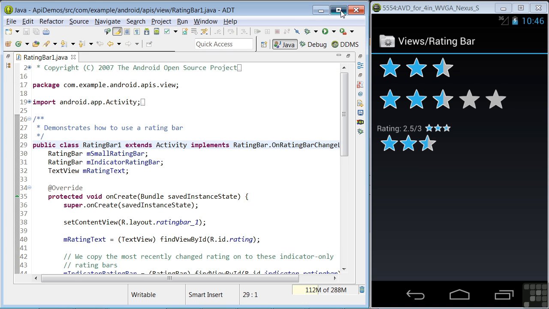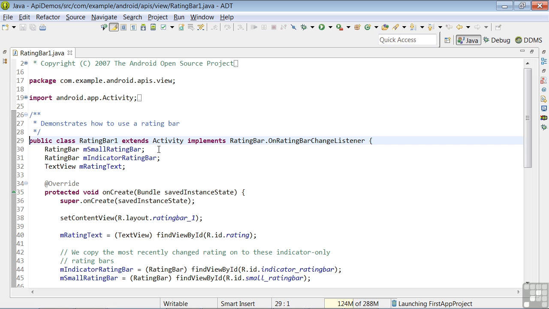And let's expand this out. In line 29, we see that our main class implements the rating bar on rating bar change listener. So we make a note that we might need to add this interface to our existing class. Lines 30 through 32 define some variables used below. Line 35 defines our onCreate method. Line 38 initializes our display using the rating bar 1 layout. So let's take a look at that.